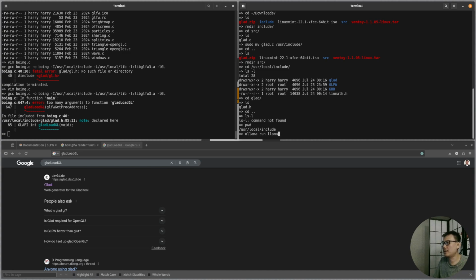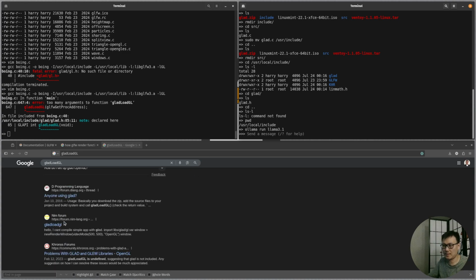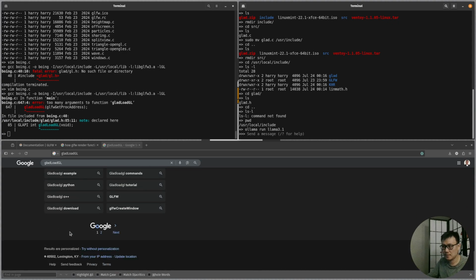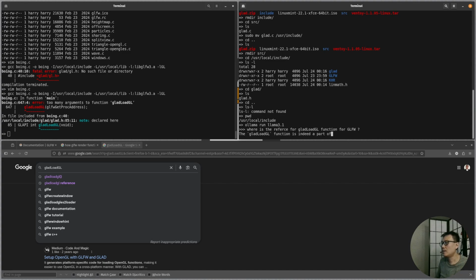Let's run Llama 3.1. Let's just ask AI. Maybe it knows where to locate it. It's easier to find the library here with AI. So I couldn't find it. Where is the reference for GLAD load GL functions for GLFW 3? Oh, where's the reference?